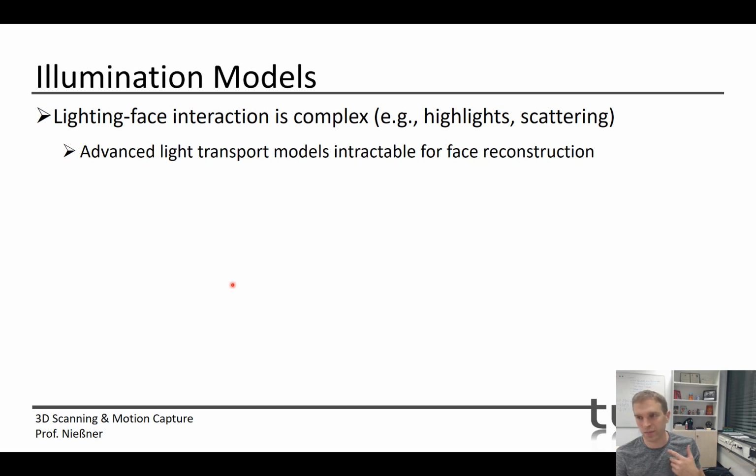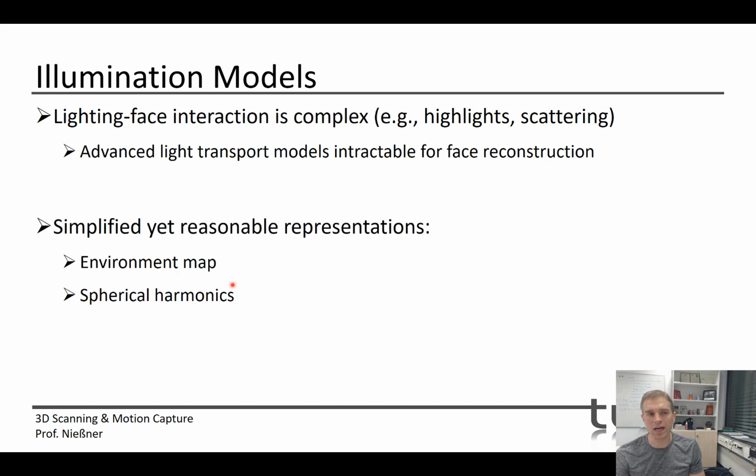In fact, researchers have been looking at proper rendering of synthetic faces for the last 5 decades, and there's been a lot of work to get this to look realistic. That's basically the stuff you see in Hollywood movies today. So you need advanced light transport models to make this work. However, in the context of these parametric face models, we can look at simplifications and approximations of these complicated lighting models. There are 2 very simple ones I want to talk about: environment maps and spherical harmonics. These are the 2 that I think are relatively important.